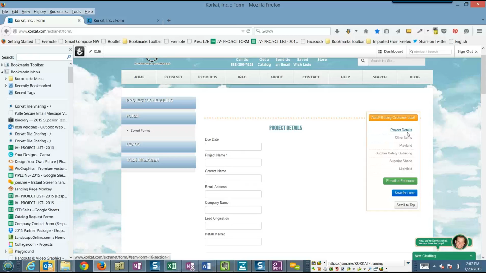Then we have a number of tabs. We have project details, other items, Playland, outdoor safety surfacing, Superior Shade, and Litchfield. There are two primary tabs that you're always going to fill out for any of your quote requests, and that's project details and other items. Now, Debbie and Pete, I know you guys do all of your own installation, so you may not need to do anything with the project details. But all of your quote requests at a very minimum should have the billing information under project details, and other items is where you'll be inputting all of your items that need to be quoted.